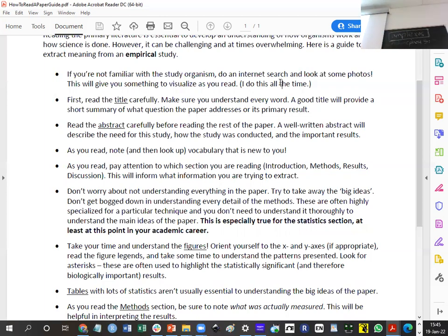I have tips here for reading the title and the abstract carefully, and how you don't have to understand everything in the paper. One thing you do want to take some time to understand is the figures. The figures are really important. They're going to show you the main gist of the paper. So make sure you take some time with those and make sure you understand what the X and Y axes represent and what the takeaway message is.